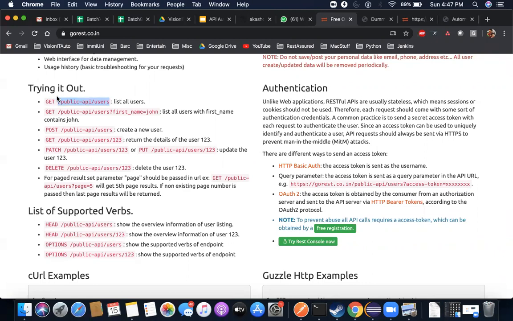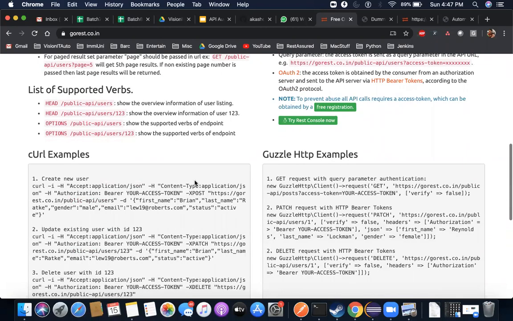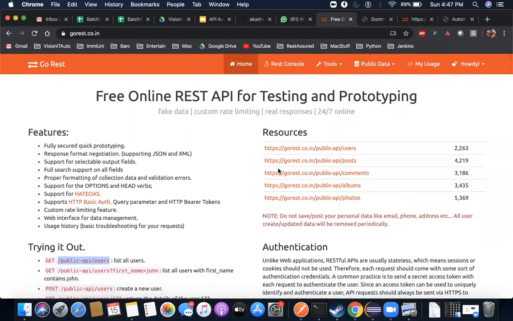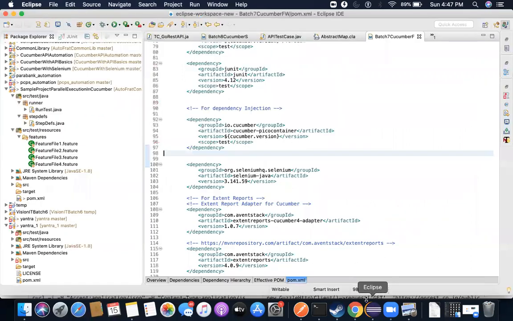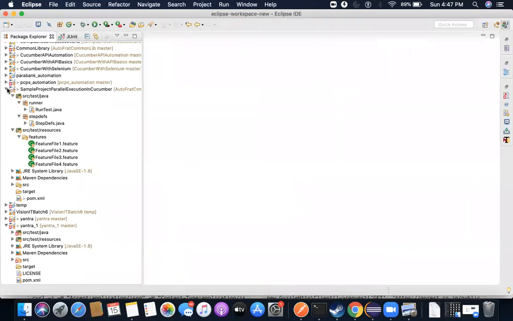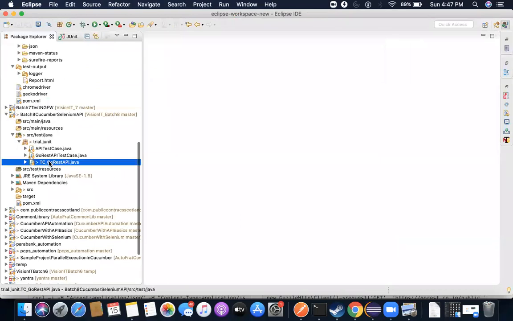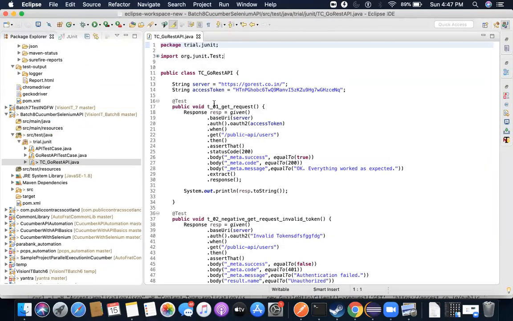What are the results of those endpoints? What are the values which are being returned, and all that information. And we also tried the authentication part, how to authenticate using Postman as well as Rest Assured. And we also tried writing a few test cases. I think 2 test cases are what we created yesterday. These are the 2 test cases.